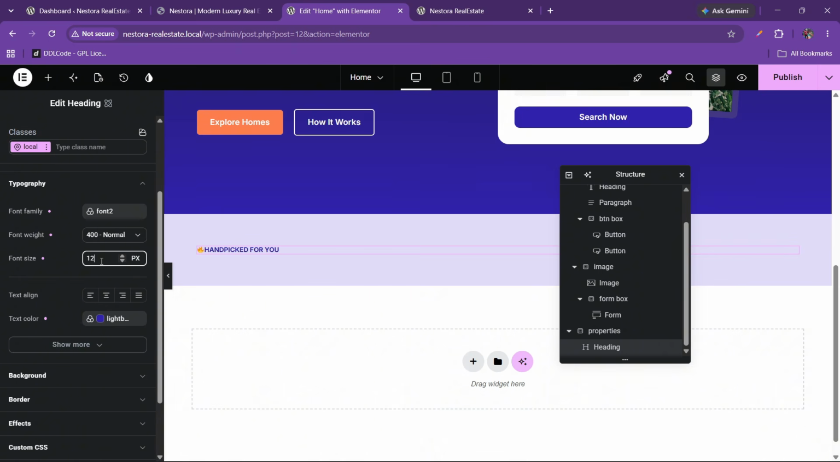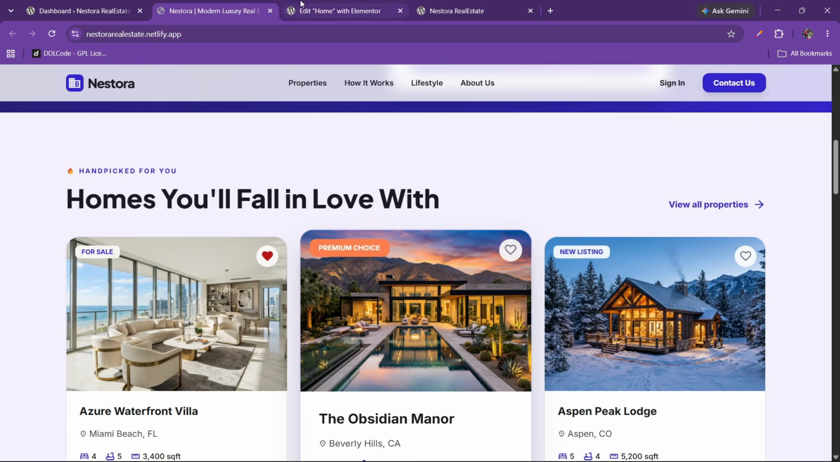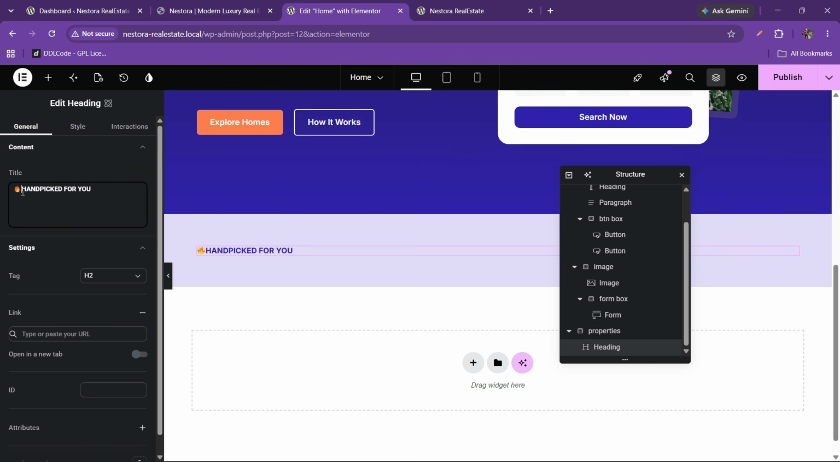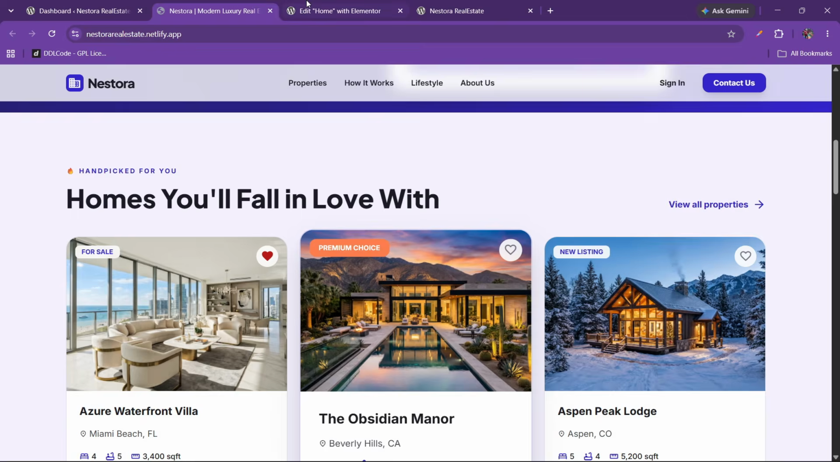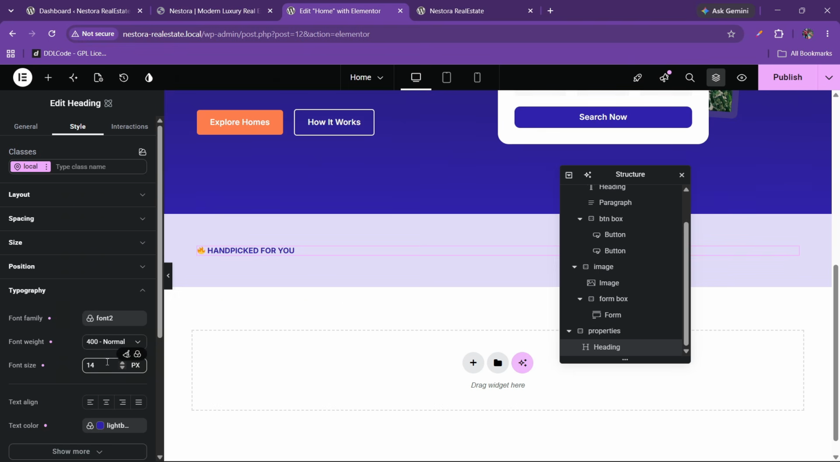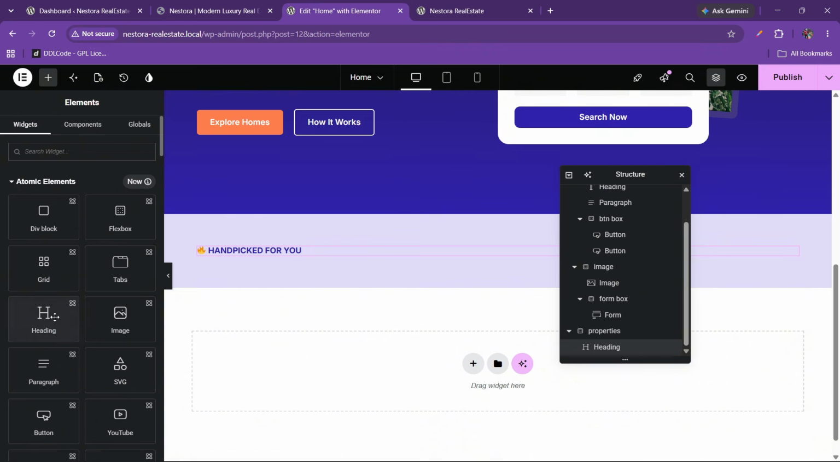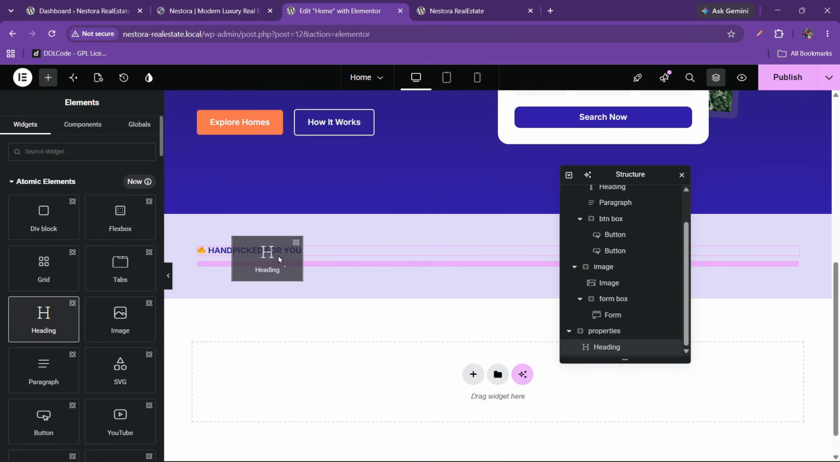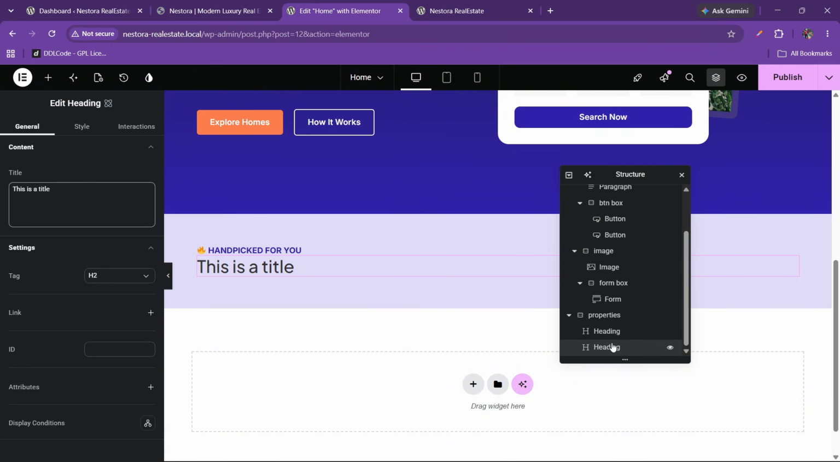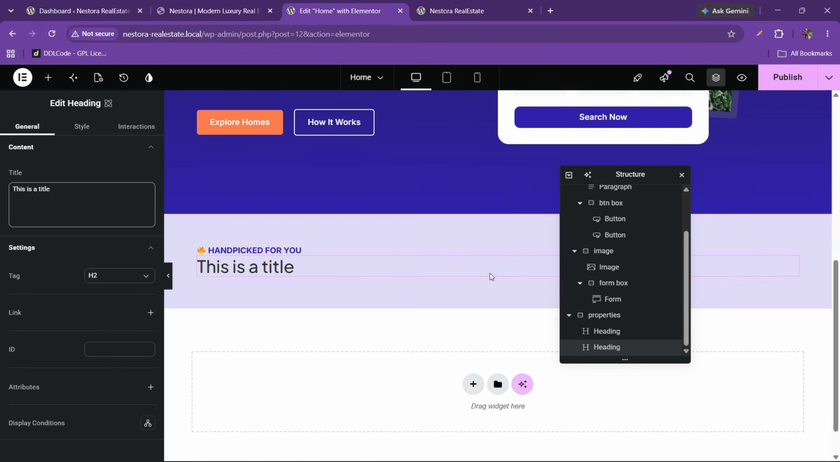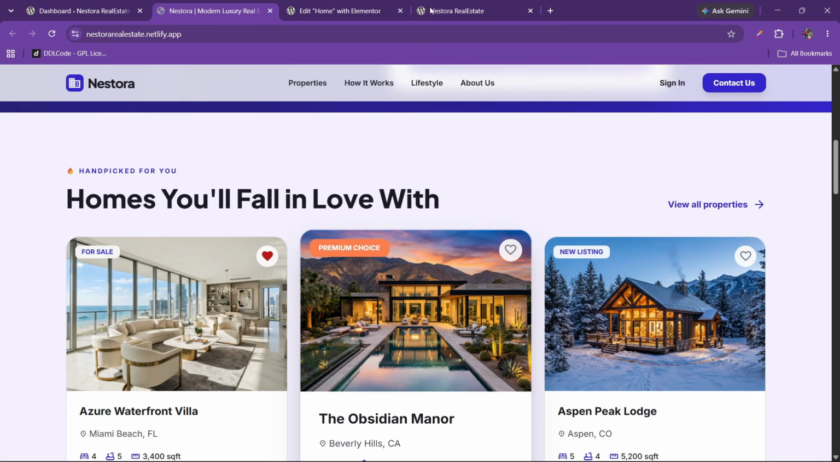Here we can write this like 12, 13. And here we can also make this 15. Now we can add a heading, one more heading. Okay, now you can see here we have the view all property button also.